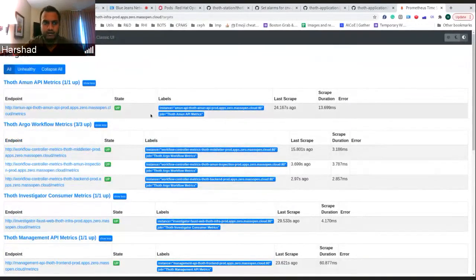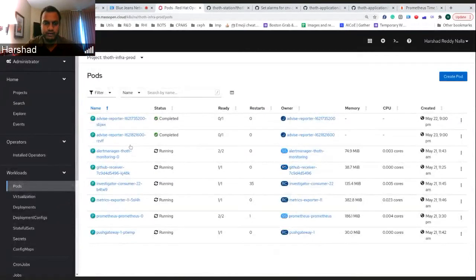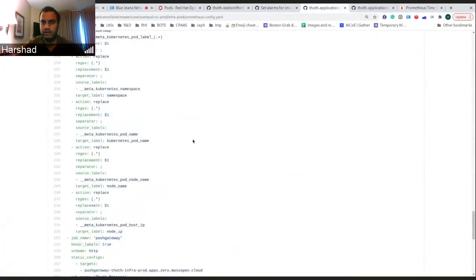We added alerts on this. How we do that is there is an alert manager in the Prometheus operator. We use that, and we configured the alert manager to send the alerts to GitHub. We have set up a GitHub receiver which receives these alerts and then creates an issue on top of it. So I'll go through the manifest really quick.